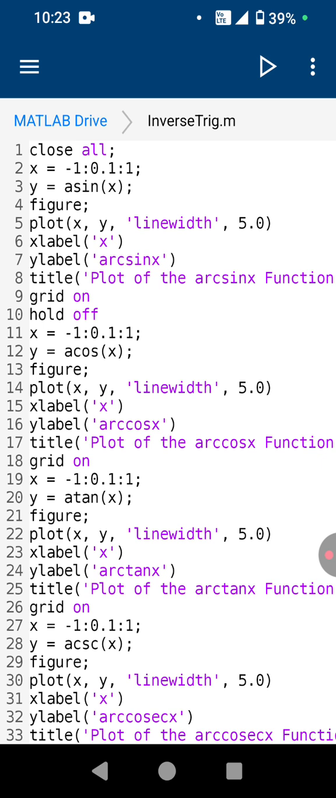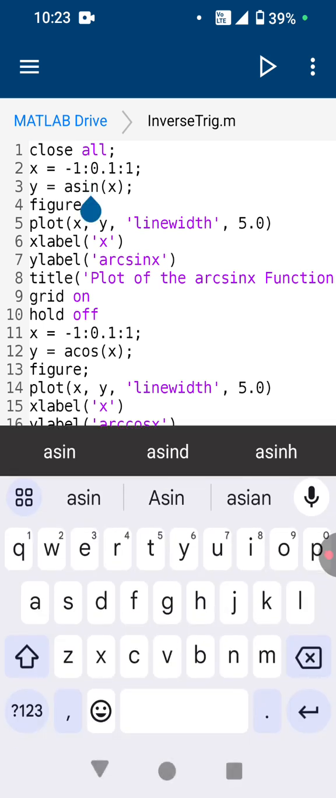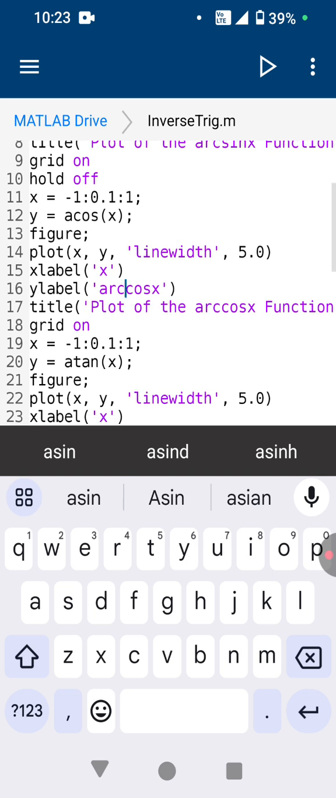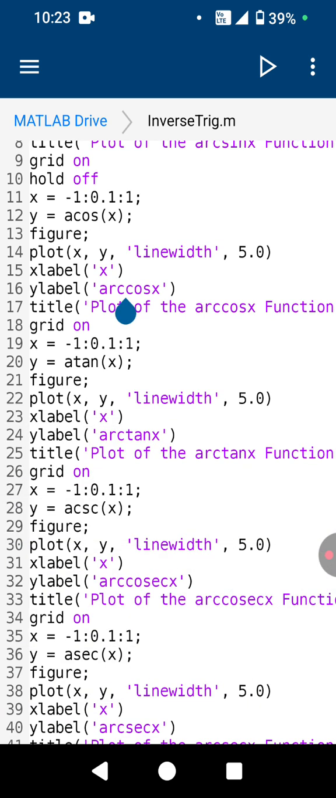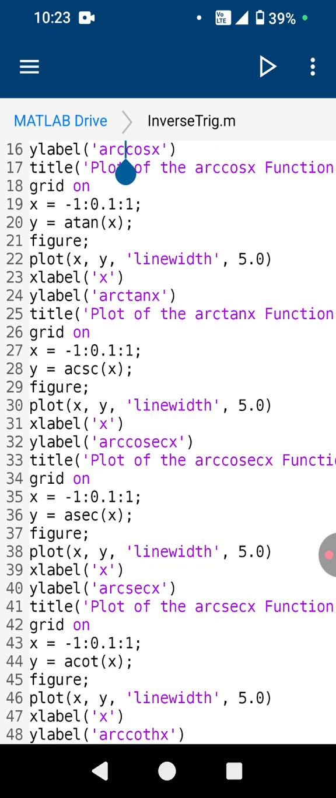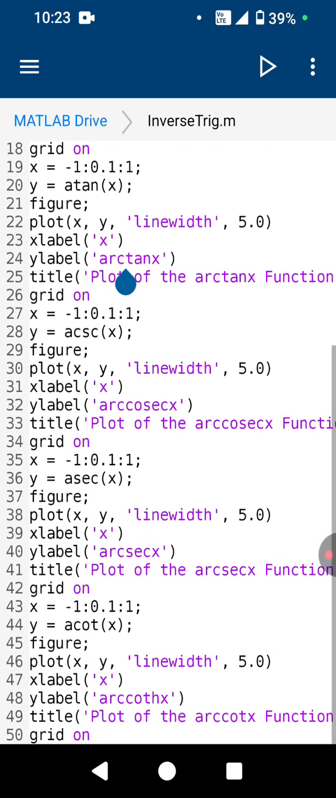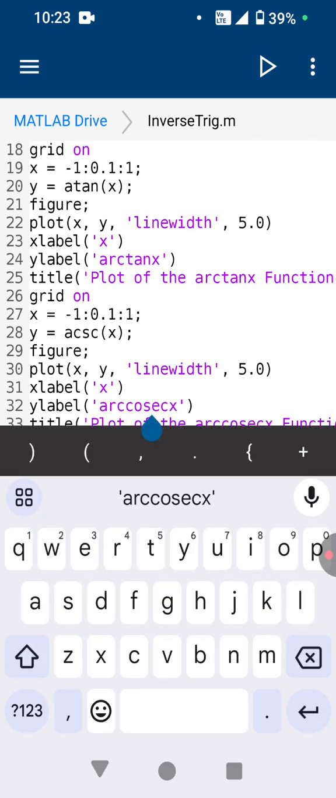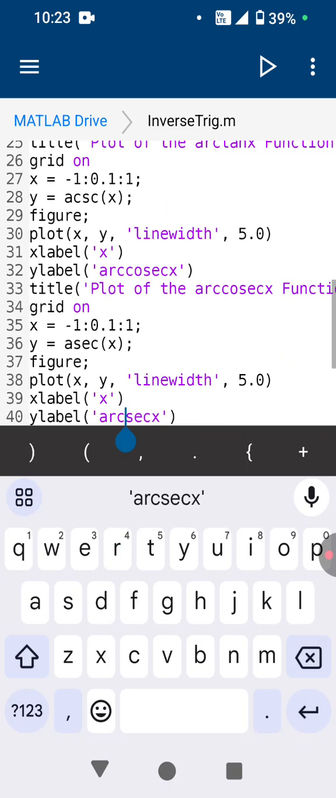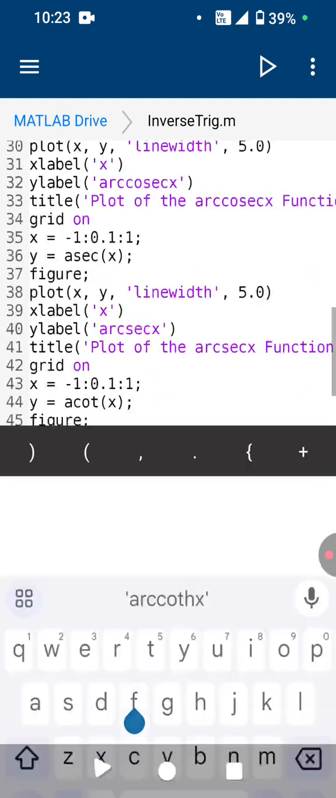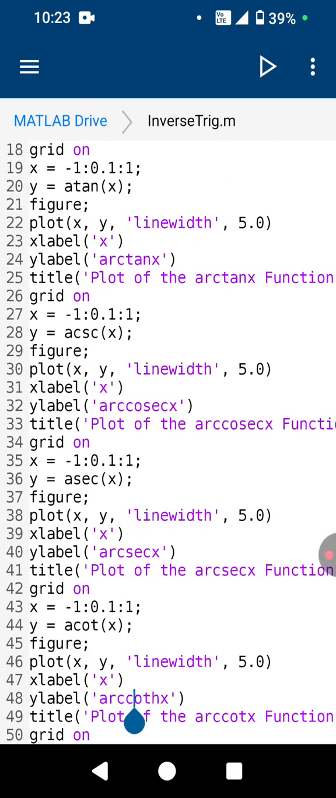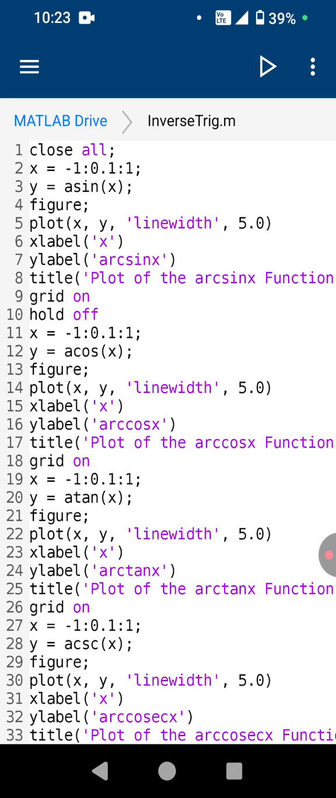So you can see this is arc sine x, arc cos x, arc tan x, arc cosec, arc sec, and arc cot. Okay, so this is the MATLAB code for inverse functions. So you can as well.